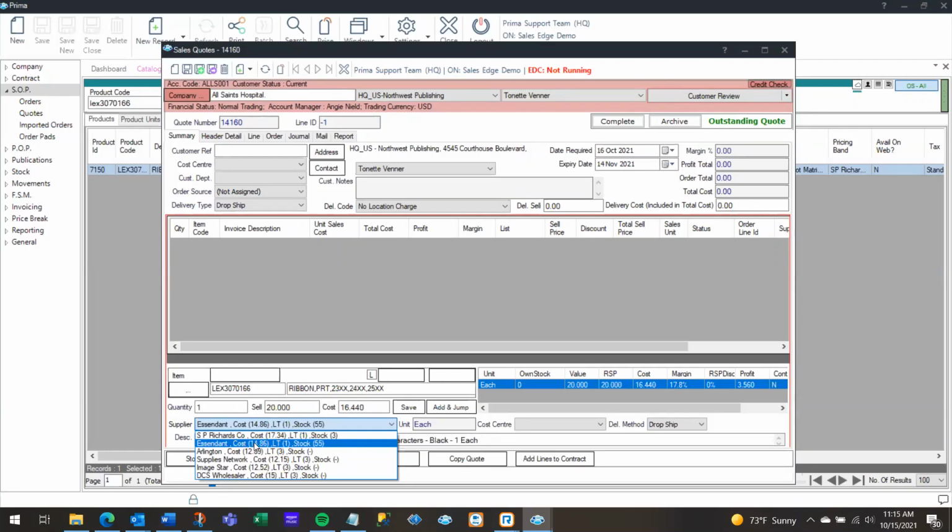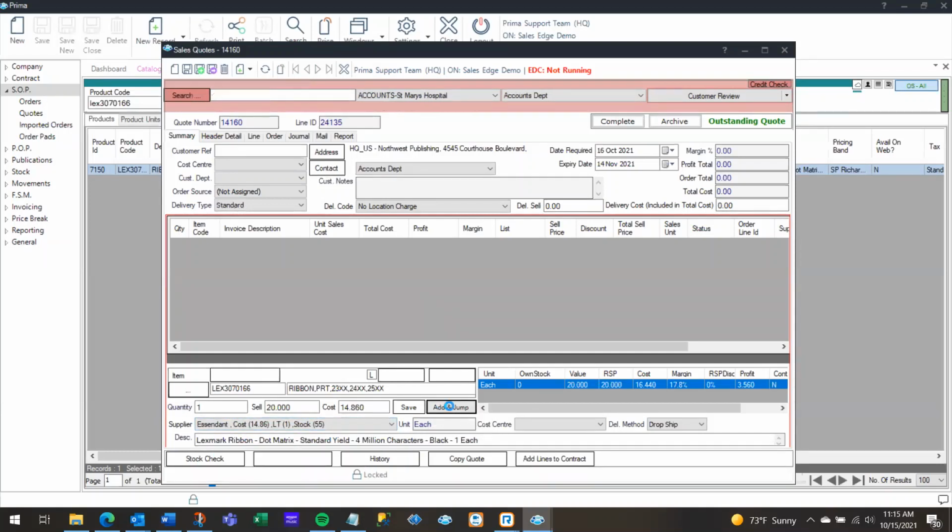But for example, if you chose the cheapest vendor, it might look at all of these and decide which one is cheapest, which might be Suppliers Network, it looks like right here. That's how that's going to work. But of course, you always have the option to change the supplier as you see fit. We'll just pick Ascendant in this case. And we'll hit Add and Jump to take a look at the Lines tab.